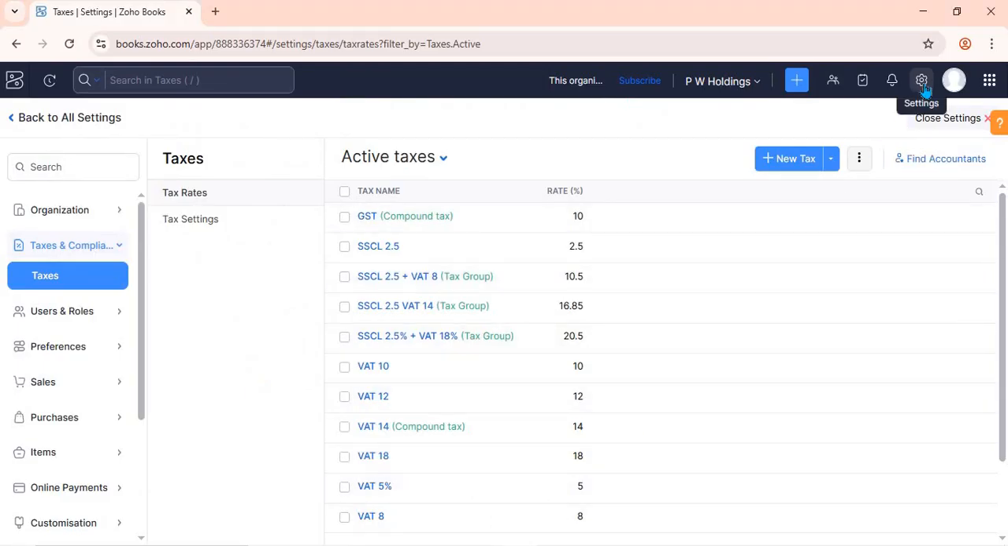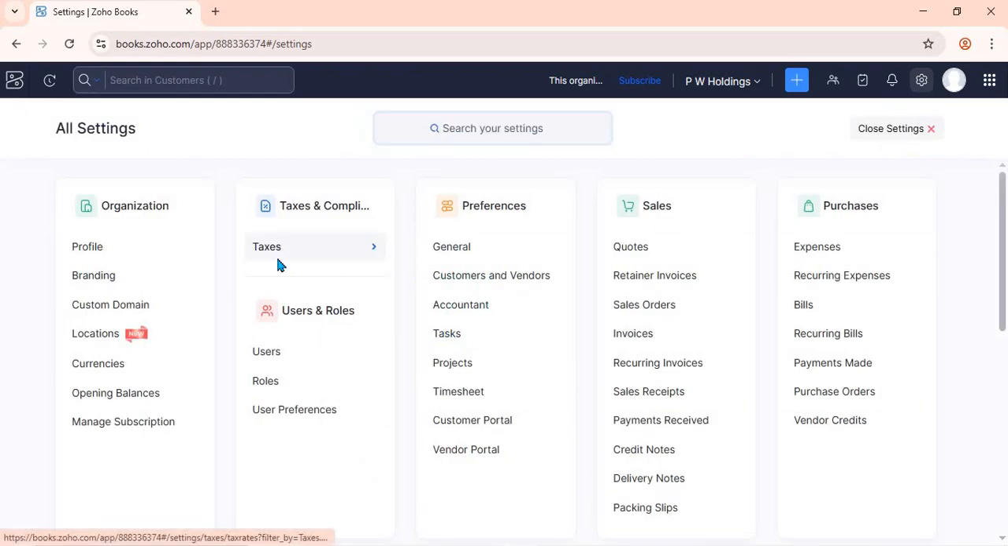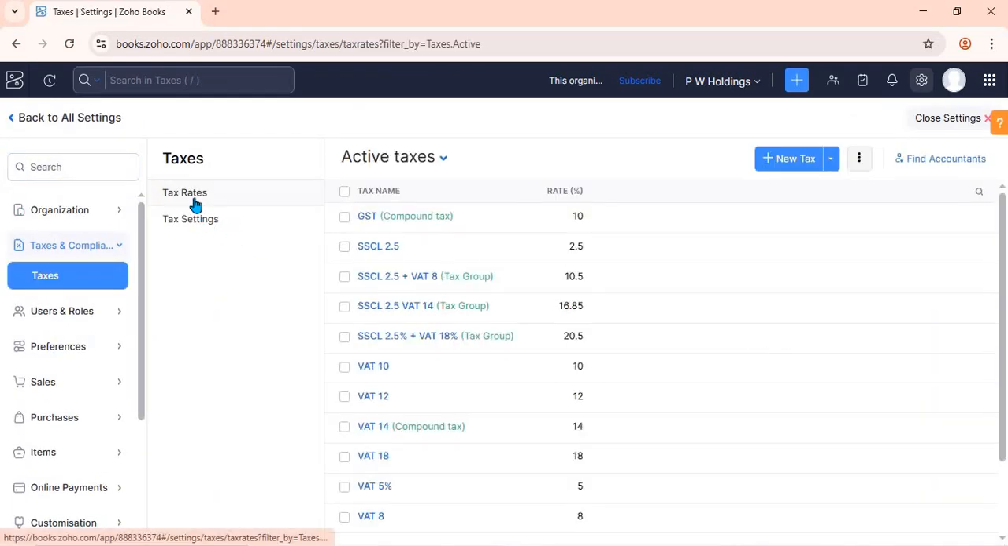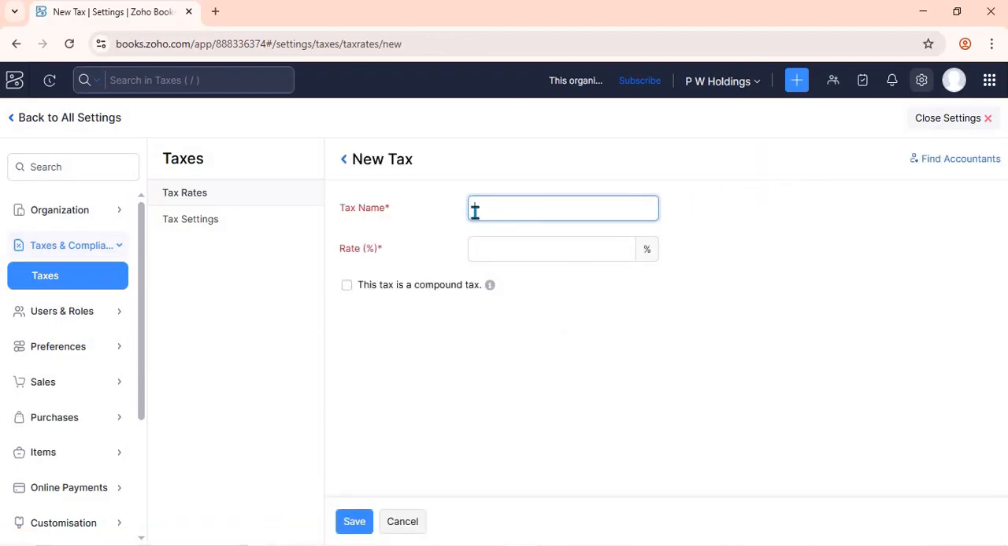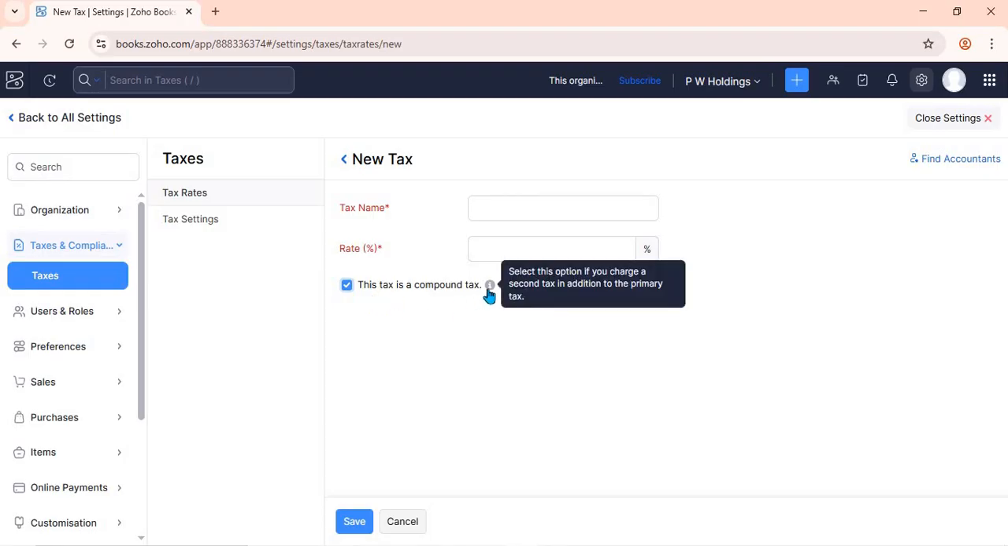You can go to settings, select taxes, select tax rates, and click this new tax button. You can enter the tax name, the tax rate, and there's a checkbox: this tax is a compound tax. If you check this checkbox, this tax will be created as a compound tax.